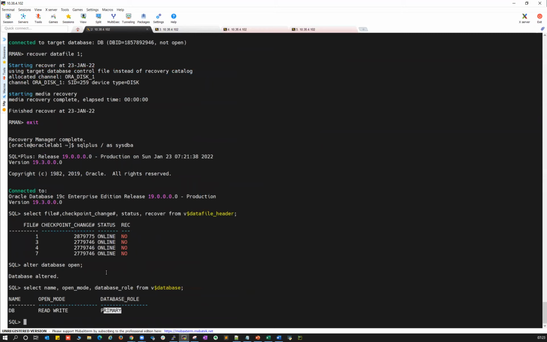So the point here is, if you lose your system data file, irrespective of whether your database is online or down, you have to shut down abort, or bring everything down, mount your database in mount mode, and restore only the system data file. You don't need to restore your entire database. If your database is 50 terabytes, 10 terabytes, whatever size it is, doesn't matter. You just need to restore one single data file, and you can bring your database back online, provided you have a valid backup, right?